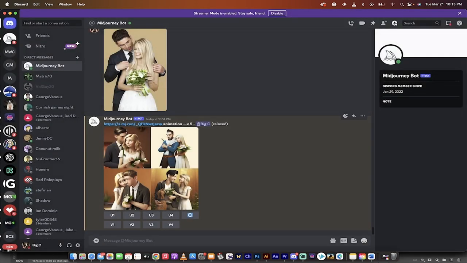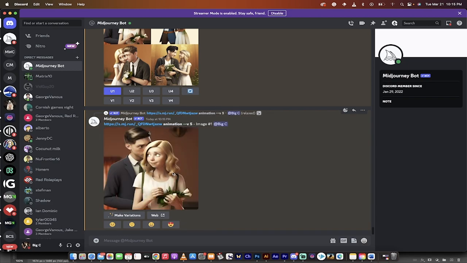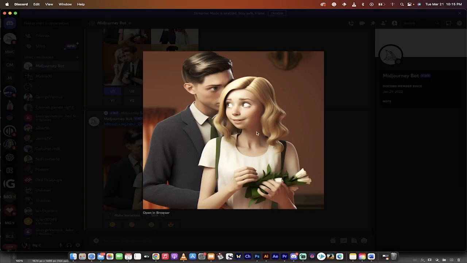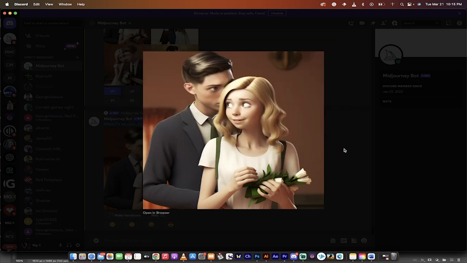So if you like it as is, just click on U1, and it will go ahead and create an upscaled version, and then you can grab this. So I'm just going to click on the image. If this is the one I wanted, I will right-click on it, and then I'll just save it. And then that's it. I'll save it to my desktop or wherever you want to save it. So that means I have the image.